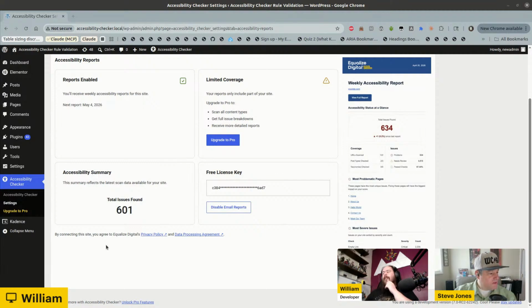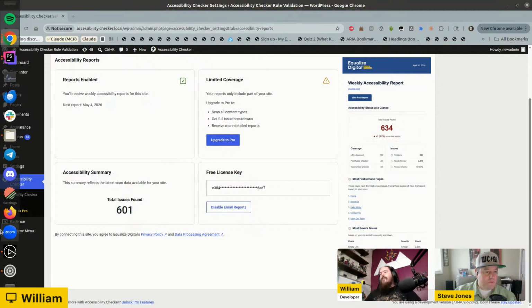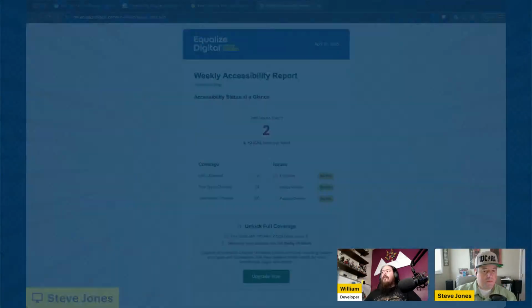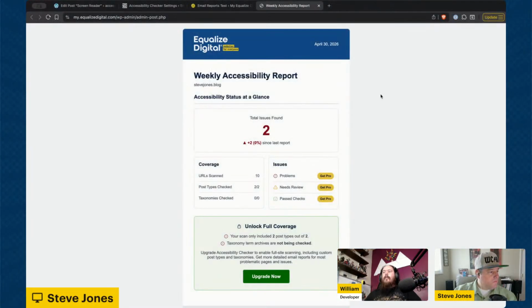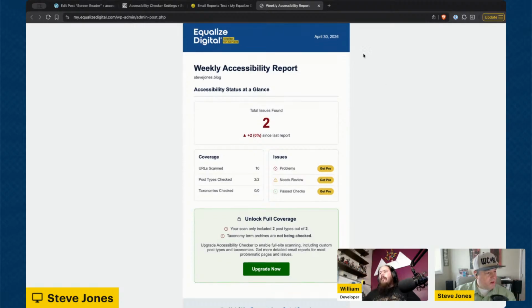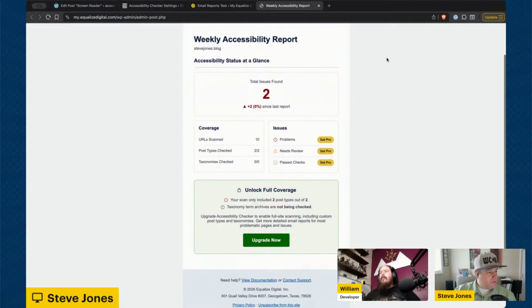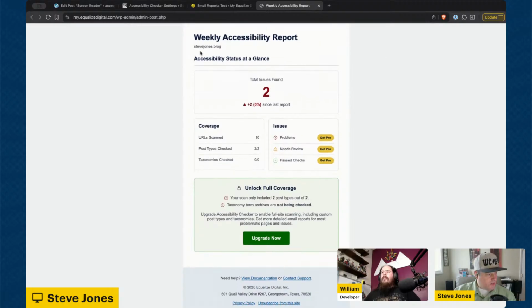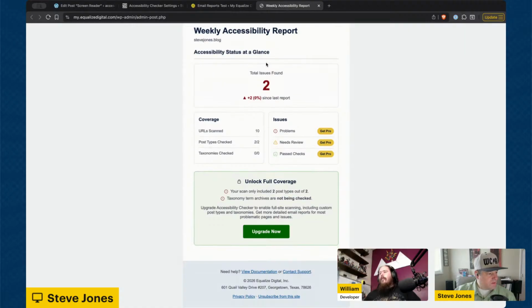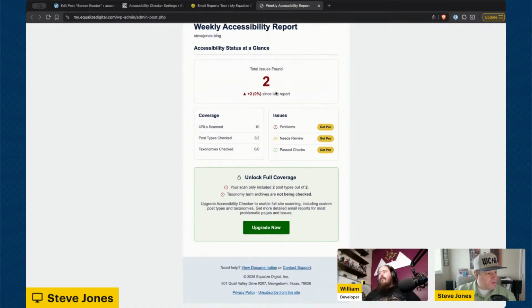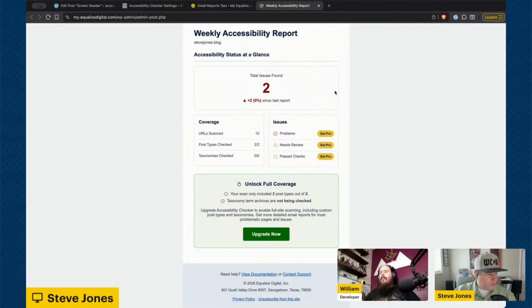All right, so let me pull up my screen. Okay. This is a preview of the email that would go to your inbox every Monday morning if you're a free user. It's a branded email with Equalize Digital, and it shows this is for my website, stevejones.blog. My accessibility status is 2 issues found, and this is actually up 2 from my last email that I generated. So this would have been a second email.